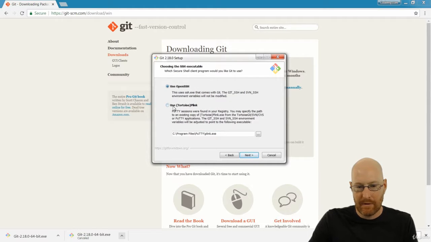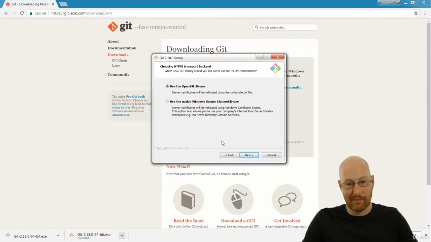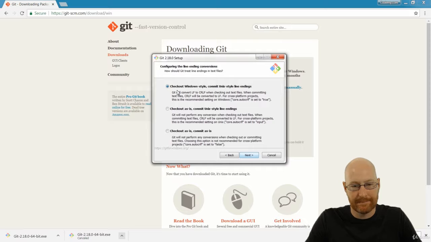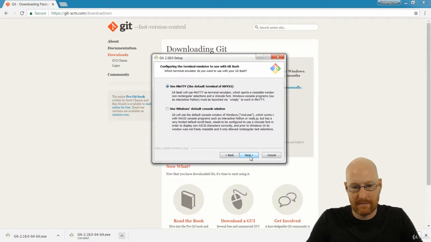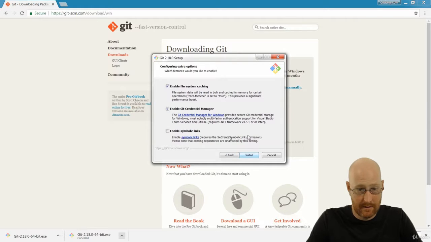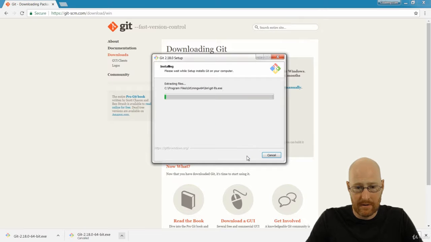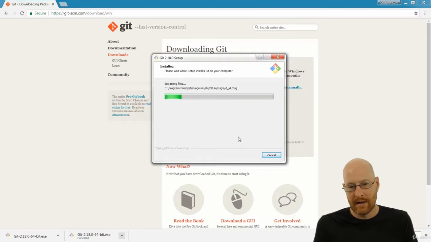Next. The rest of these, we can go with the defaults. OpenSSH, we actually do need that. OpenSSL library, we need that. We'll see in a minute. We can keep that as the default. Well, these can be the default, and we're pretty much done. So now it's just going through and doing its thing and installing. So I'm pretty fast. I don't think I need to pause the video. We can just chat for a second until it finishes.